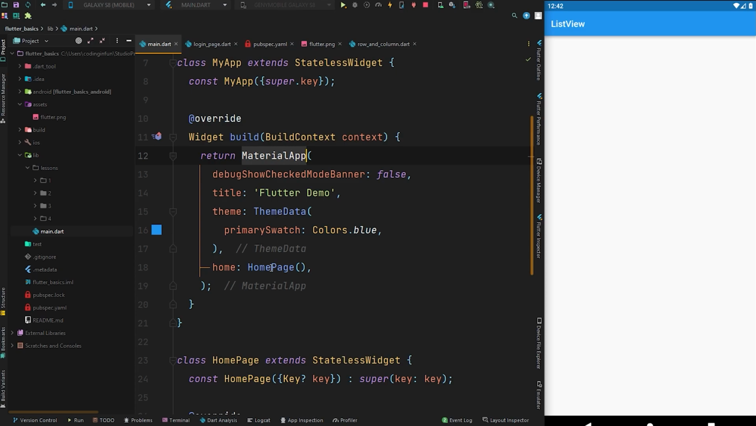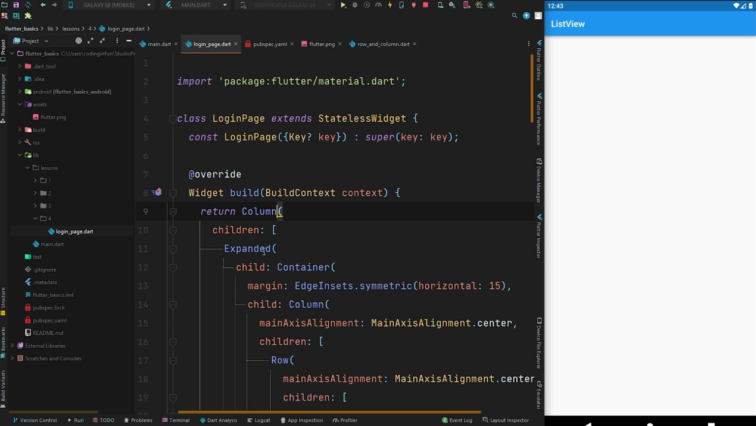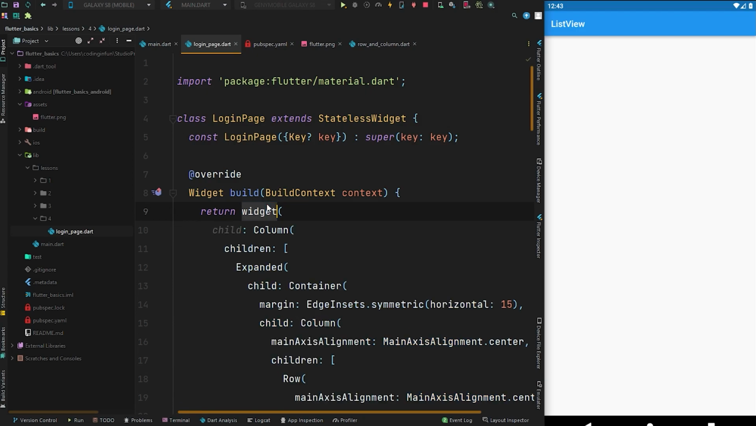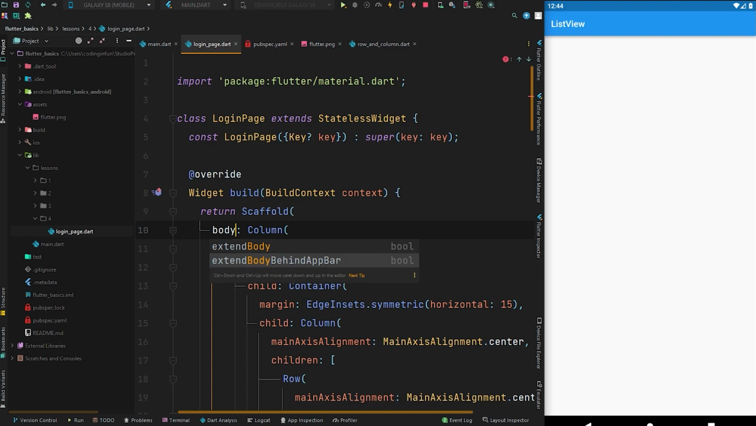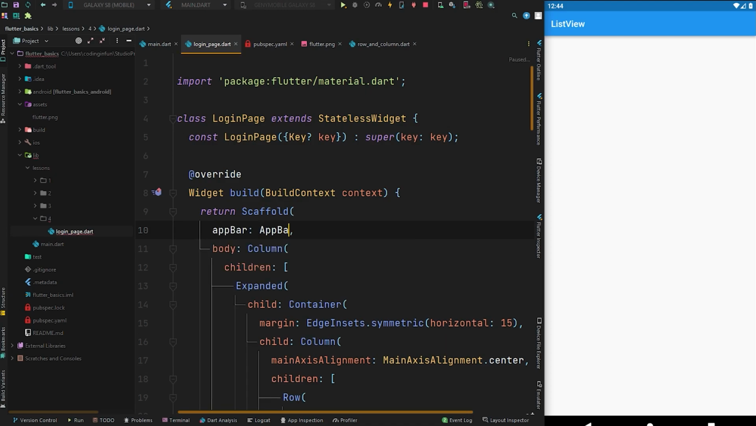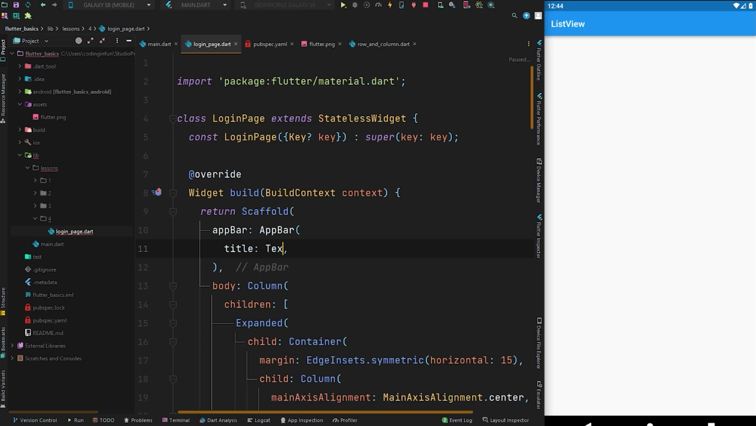So down here we have the material app and also the home page. Let's not think we can only call this home page widget in here. We can also call other widgets in here, like in the 4th lesson we learned how we can create the login page. So we have this login page. If you wrap this column with a widget and make it scaffold and change this child to body, and give it some app bar class and give it some title, text, and let's name it login page.